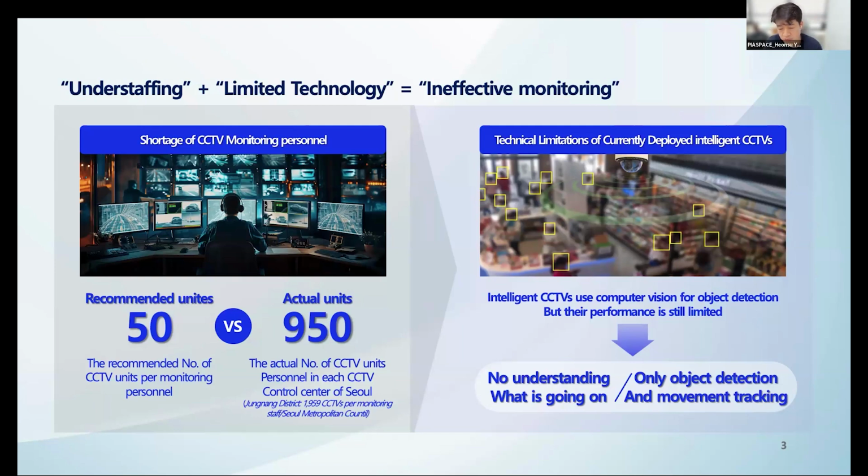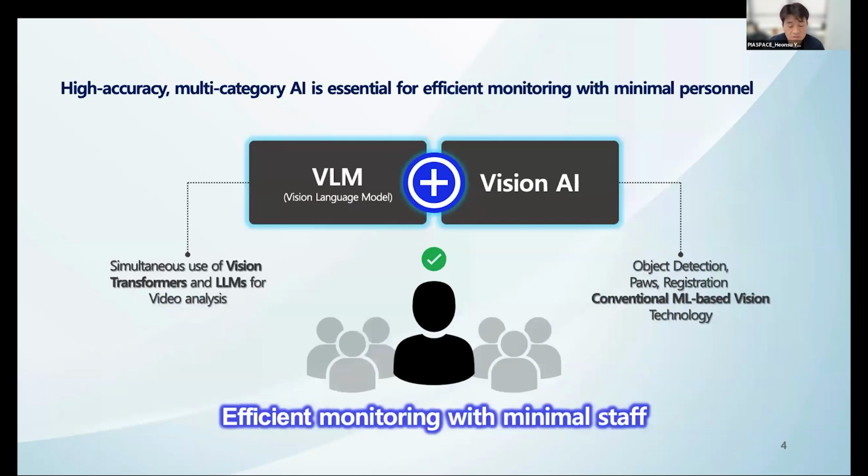To solve this situation, 5 years ago, many companies applied AI to CCTV. We called it intelligent CCTV. But that technology is just based on object detection. So it can identify what kind of object it is, but it cannot understand what kind of situation is happening in the video stream. That's the problem we can solve now.